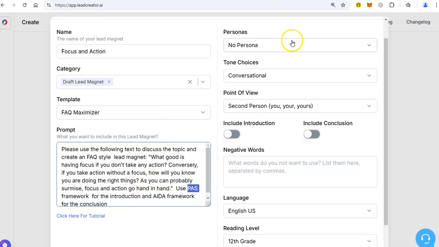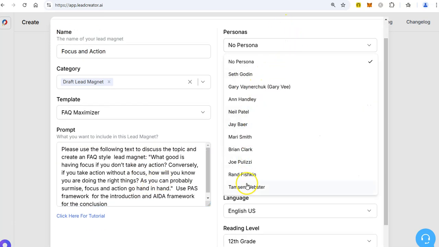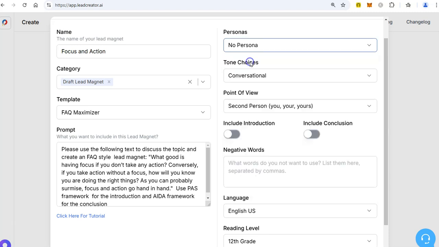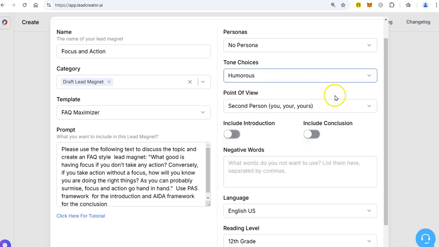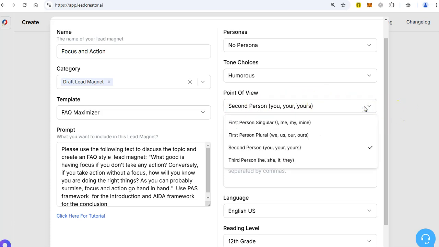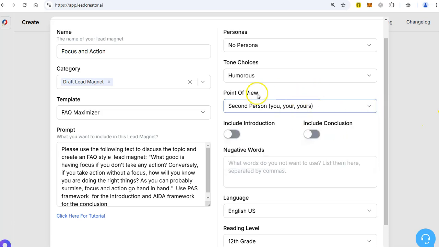Okay, I can, if I wish, choose a persona, and you'll probably recognize some of these: Neil Patel, Brian Clark. Or we can do it with no persona. I'll just choose that for this particular instance. Now in the tone, rather than it being conversational, I'm going to ask it to make it humorous, just to lighten it up a bit. We'll leave it in the second person, but you can have the first person or third person as well. So I'm just going to do that.